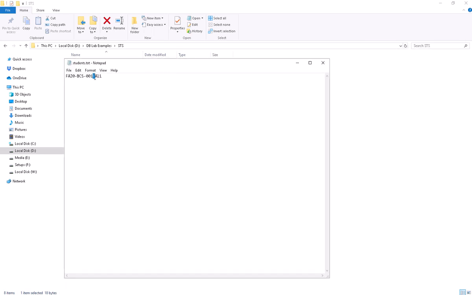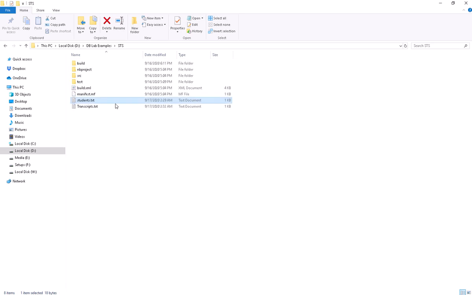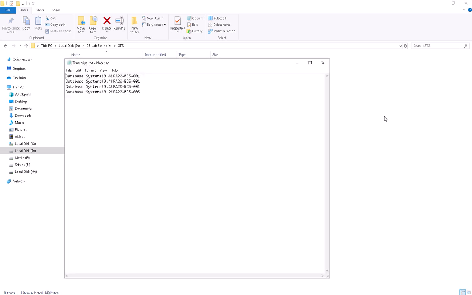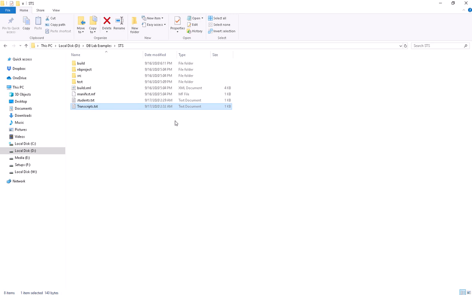You see they are separated with an exclamation mark, and this is our transcript file. You see the course name, and then GPA, and then the student registration number. So now we are going to see what is meant by standards.